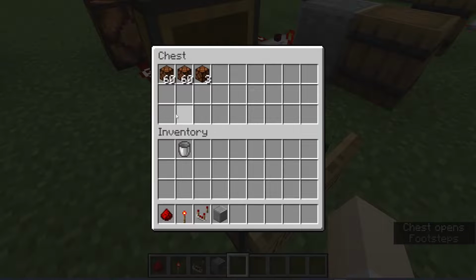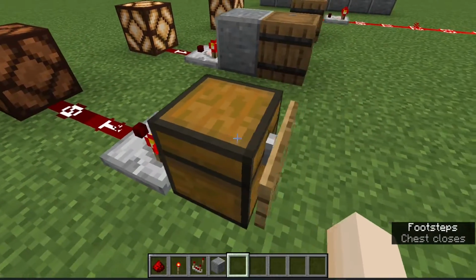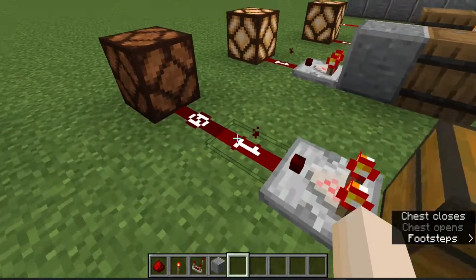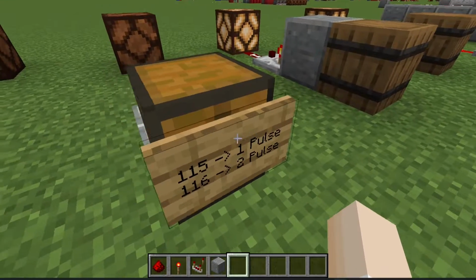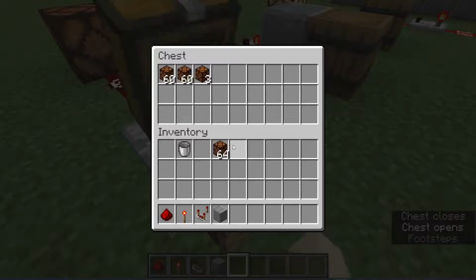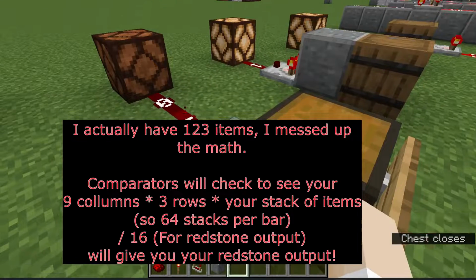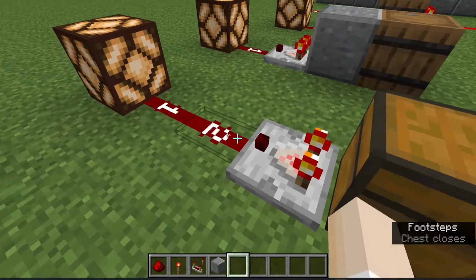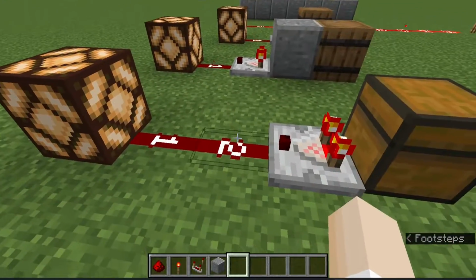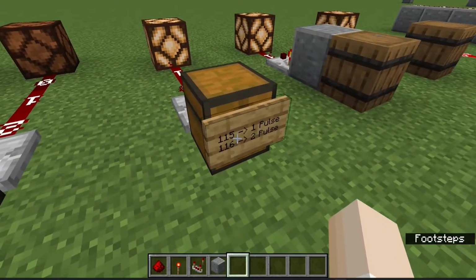Each chest has 9 columns and 3 rows, so that adds up to a total of, well, a lot. So how does the comparator know how many things are going into it? Because you'll see if I have 115 items, which I currently have, I have a redstone output of this. But as soon as I put in one more redstone lamp, I have 116 items, and that lights up with 2 now. Why is this the case?